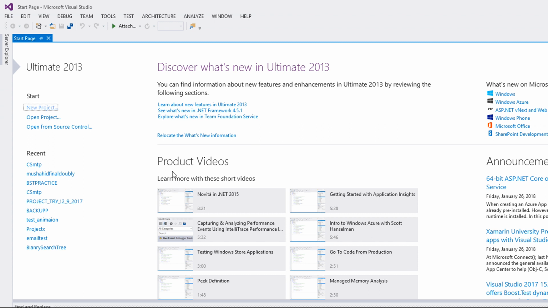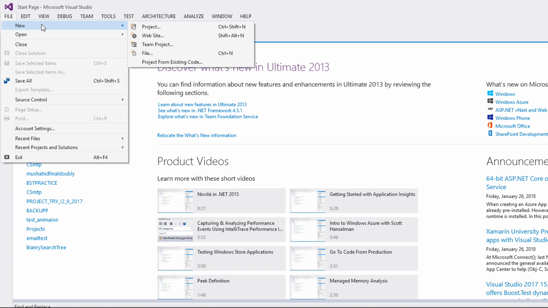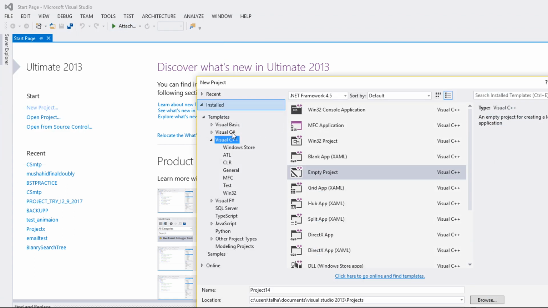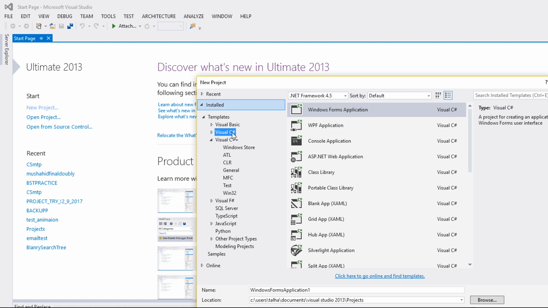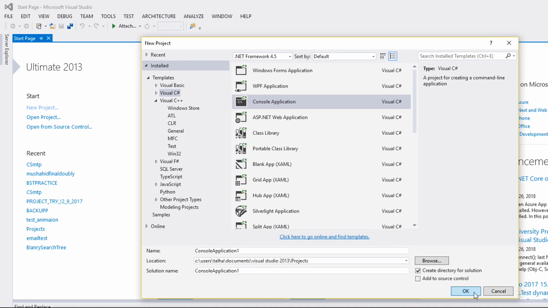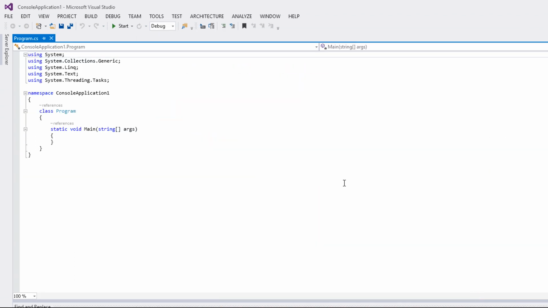Now, the first thing we do in order to open a C Sharp project is we go to File, New Project, and we'll select Visual C Sharp, and from here we'll select Console Application, click OK to that, and there you go.